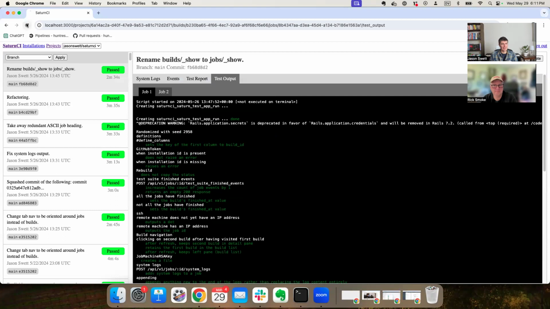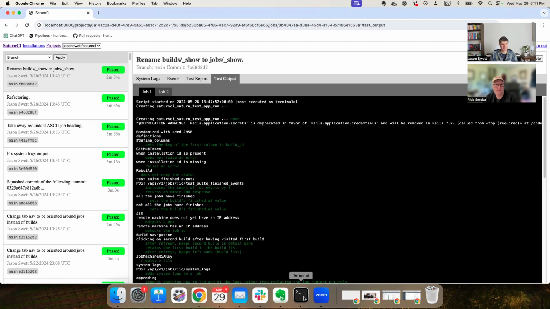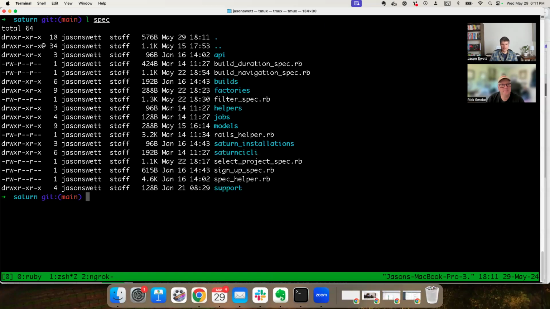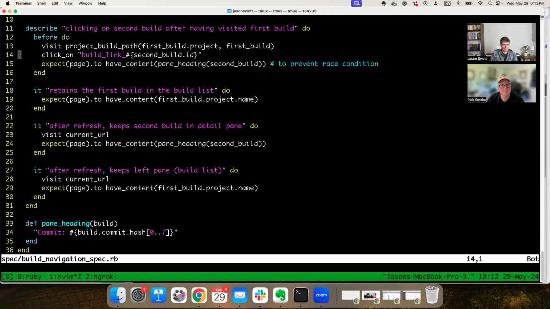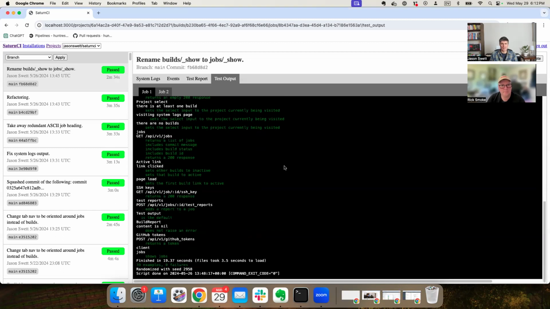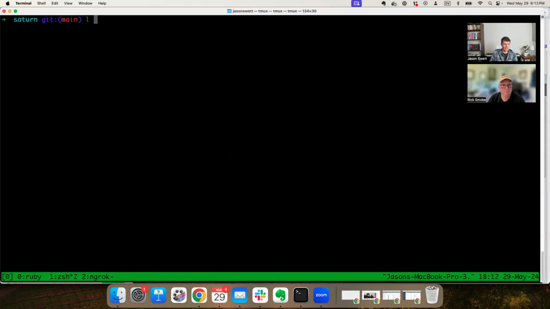And how do we do that is the question. First, we want to visit this page, and then we want to scroll down. So let's deal with just that much for starters. And also, where do we put this test? Hmm. I see a build navigation spec. I'm curious what's in there. Okay, it's some build navigation related stuff, unsurprisingly.